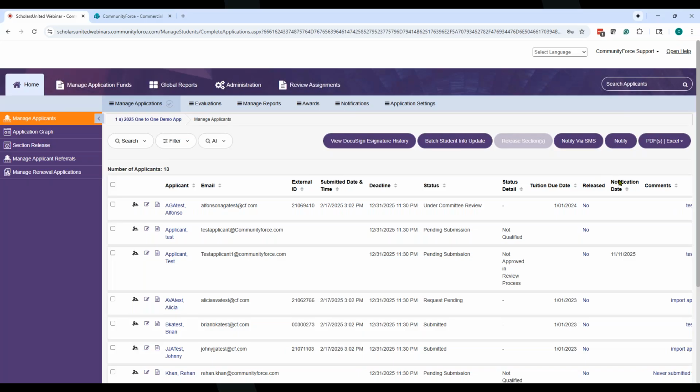When you look at notification date here, whoever you sent that message to, this date is the last message you sent to them. So anytime you see this notification date, it'll give you the last date that they were notified.